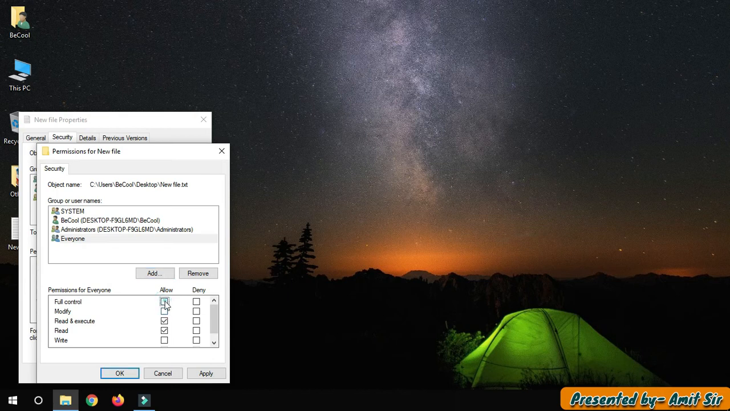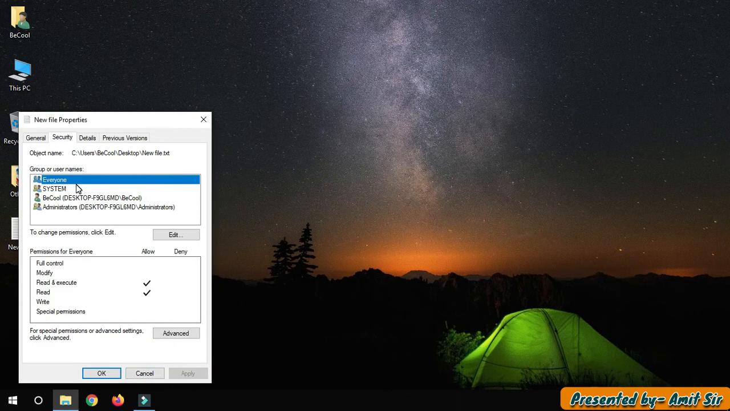And now you can give or revoke the selected permission, whatever you want to give or revoke, and click on apply. By giving this permission to everyone, any person or any network user who will log into this computer can access this file only for read and execute.